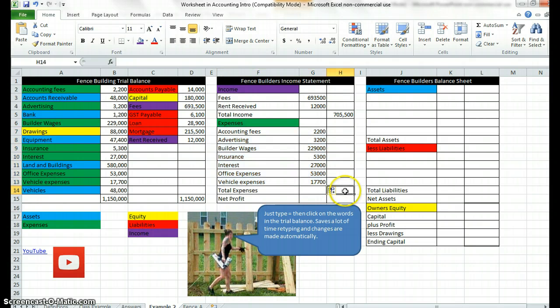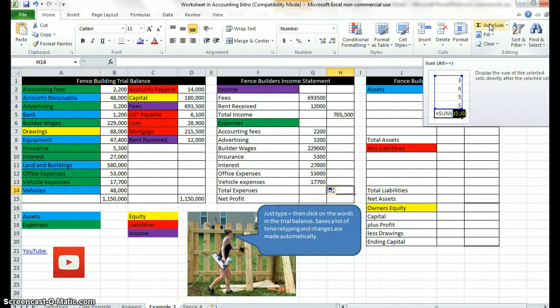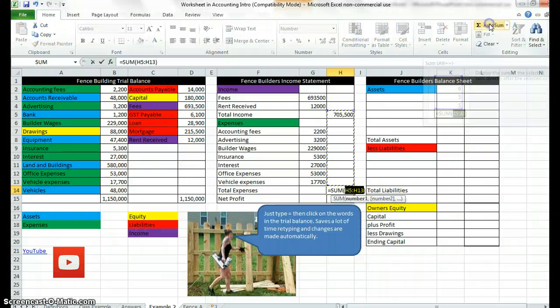Total expenses, this time we're going to use the auto sum, which is this one up here. So auto sum will add everything we highlight. So we're going to click on the auto sum button. We don't want that figure, we want these ones. So click on left click button, 2,200 down to 17,700, and enter, and it'll add those up for us.